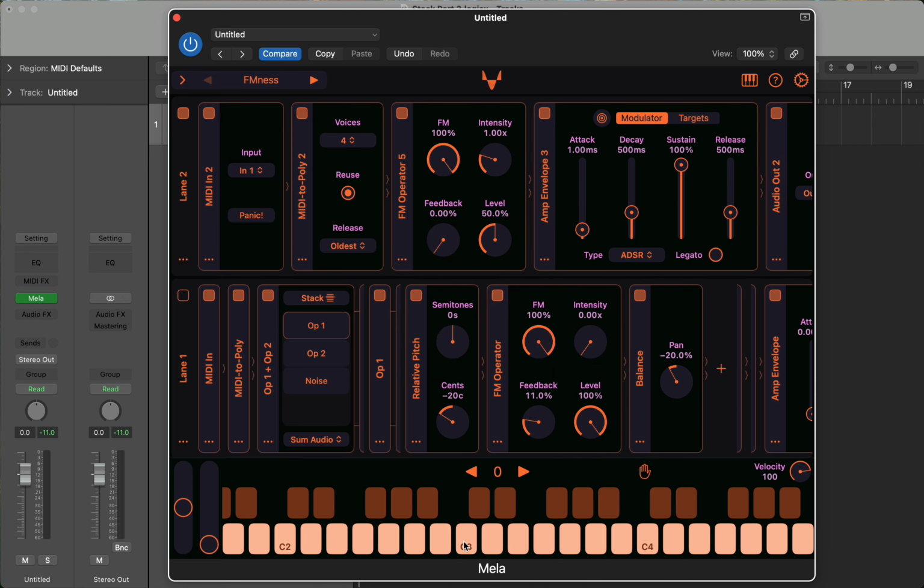And if I play a note, we're just hearing a sinusoid. Most oscillators in Mela add their output to the input. That way, when you have multiple oscillators in series, the resulting sound is the sum of all the oscillator outputs. But the FM operator works slightly differently. It takes its input and it modulates its internal sinusoid. And since this operator is receiving silence, that's why we're hearing a pure sinusoid.